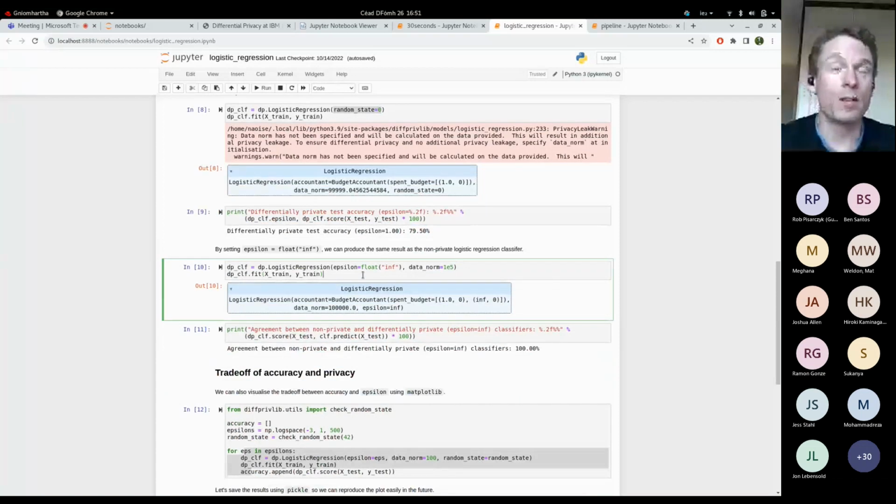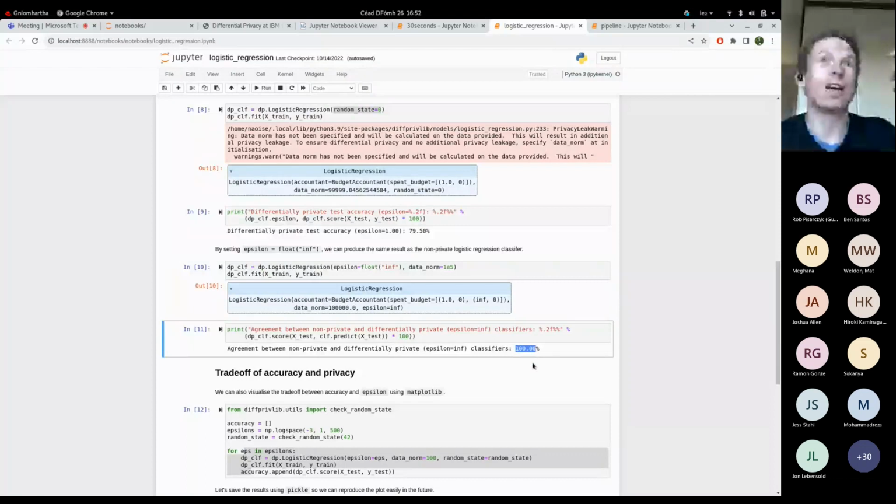Now, one important part of Diffprivlib was that we wanted what in some cases is called epsilon consistency, where as you increase epsilon towards infinity, you get closer and closer to our non-private accuracy. So all Diffprivlib models can accept an epsilon of infinity, and other than some exceptions, you should get the same accuracy as you would get with the vanilla scikit-learn version. And in this example here, we're getting 100% agreement on the test data set between the non-private scikit-learn version and the Diffprivlib with epsilon equals infinity version, which is a good sanity check for this case.